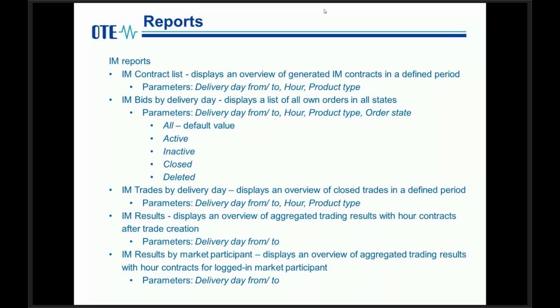Another report is trades by delivery day. Here you see all the trades which were closed over a defined time span, again based on your parameters, which are standard: delivery day from to, hour, and product type.